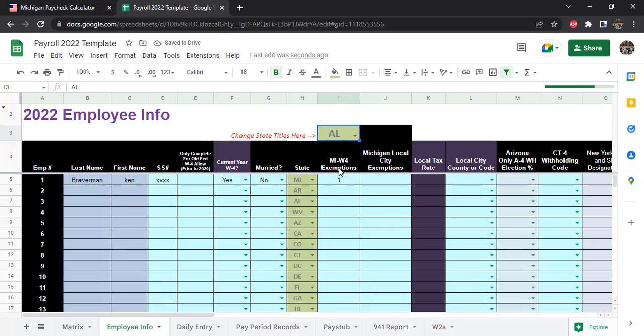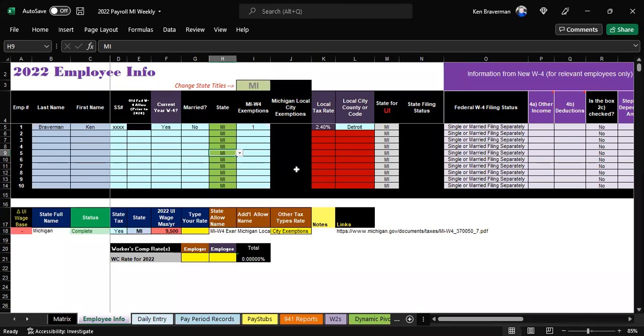This stuff's going to change right here. Alabama is now going to ask not for Michigan W-4 exemptions, but once the Google Sheet is done processing, which it now is, it says, what were the personal exemptions for Alabama? But we're getting off topic. Point is, the Google Sheet shows the full 50 state version, even though the Excel is just one state for ease of use for just using it in Michigan.